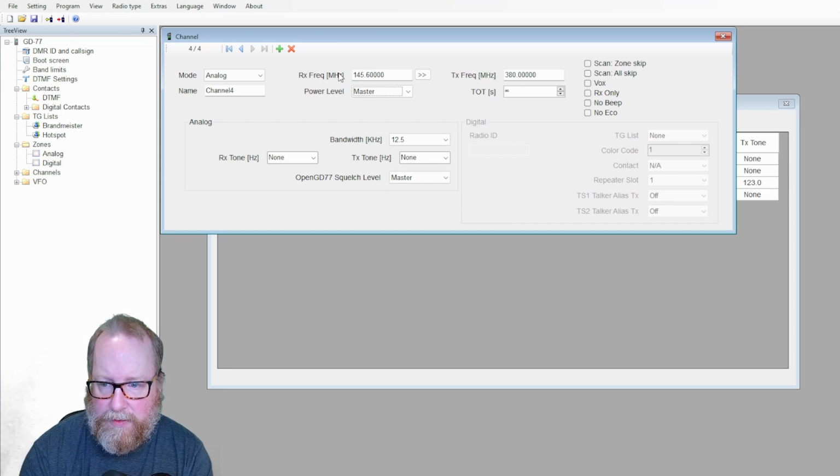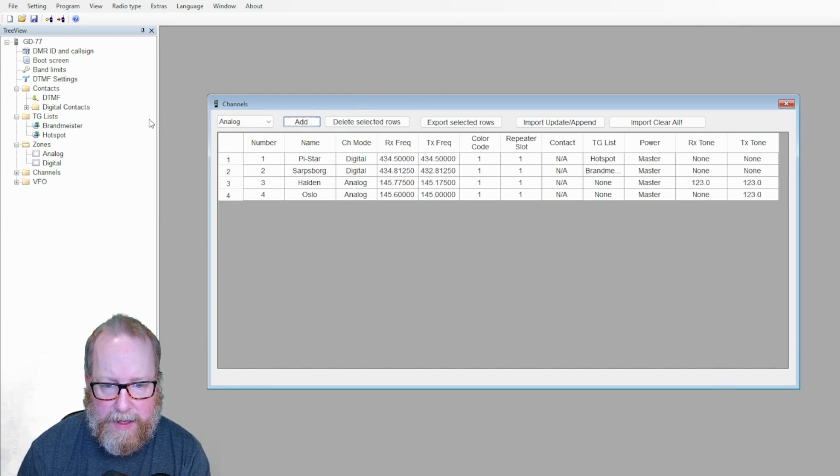And if you ever come to Norway, this is probably the repeater you're going to add when you land at the airport, because this is the 2 meter repeater in Oslo. I'm not going to put in a receive tone here because this is an FM only repeater, but I'm going to have a transmit tone to open the squelch on the repeater. So we got our channels.